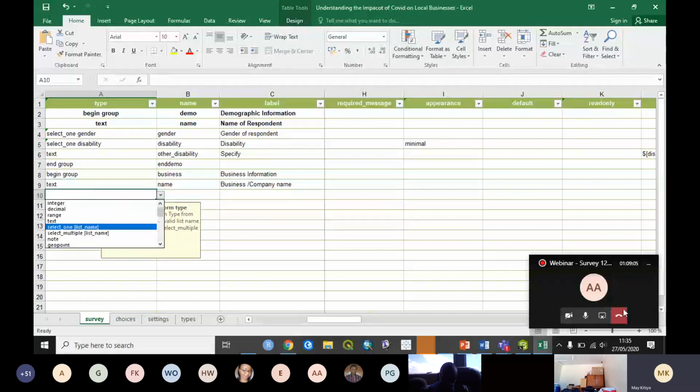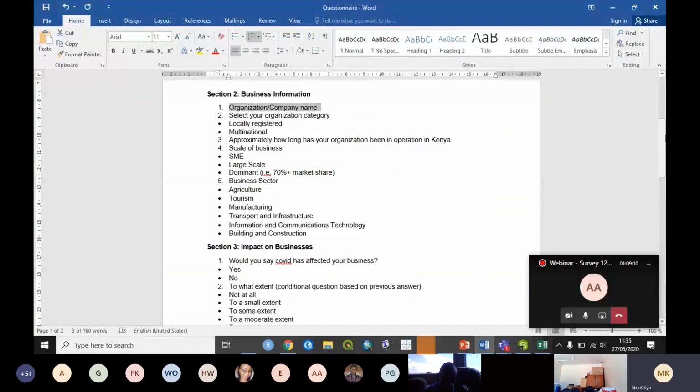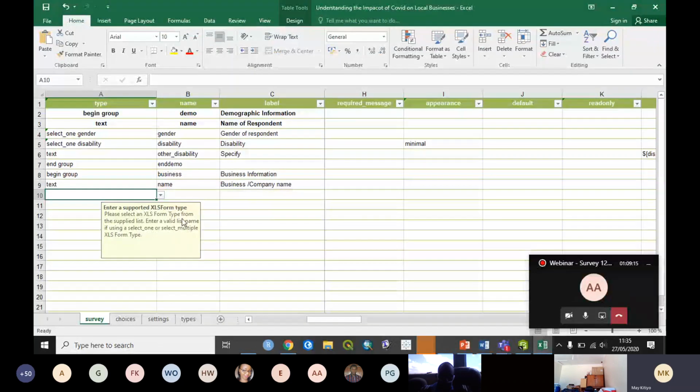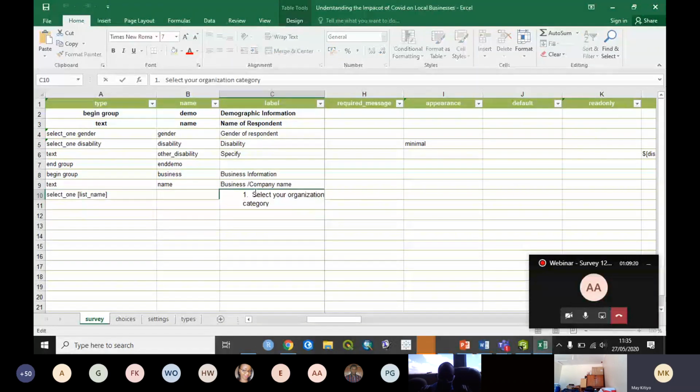So again, when you come back to the questionnaire, that's the next one. We want to understand if it's a local business or a multinational. So we'll have this as well. Select your organization category. Again, this time this is a select one. I think it's becoming easier as you go on. I hope you're following. Select your organization category.